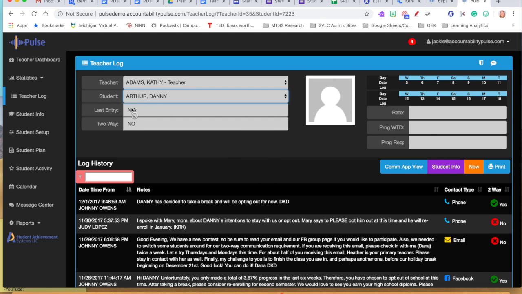You can also see that there's a last entry field right here. This should show the date of the last entry in the teacher log. Right now I'm in the Pulse demo site, so there's a few funky things that go on with it, but this should show the last date that a log was entered into the teacher log.